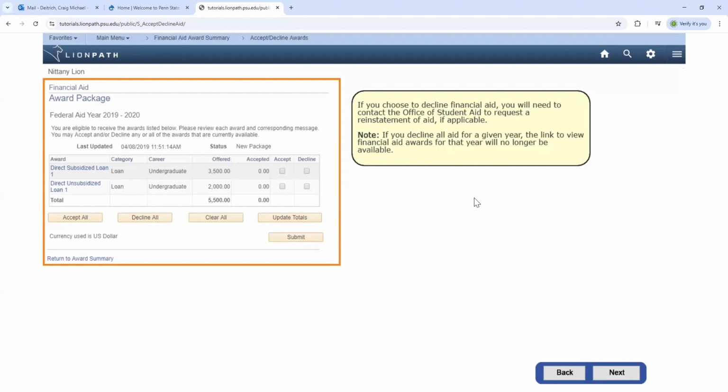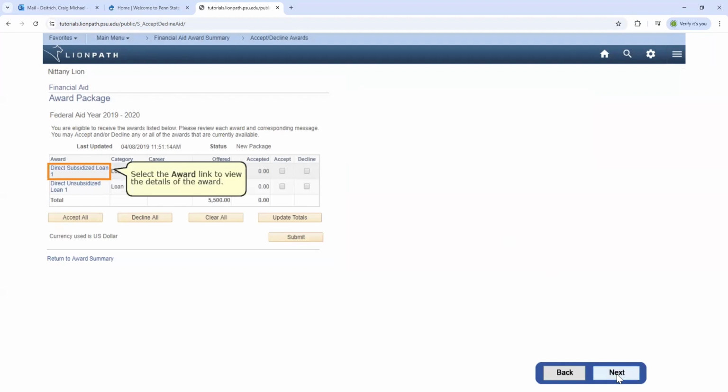Some important notes up here to take a look at as you're going through the tutorial. Again, if you decline an aid source, you do have to reach out to us to ask to have it reinstated. And if you decline all the aid for a given year, the link to view the financial awards for that year will no longer be available. Okay, again, here's a little bit more detailed, so you can go through and select individual awards.